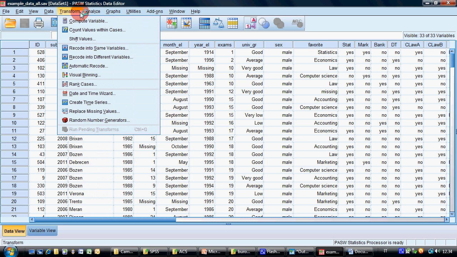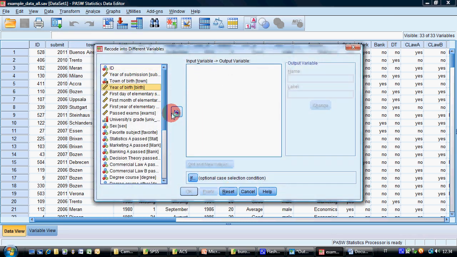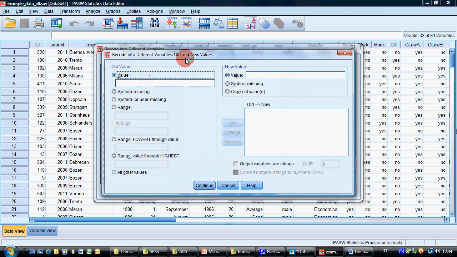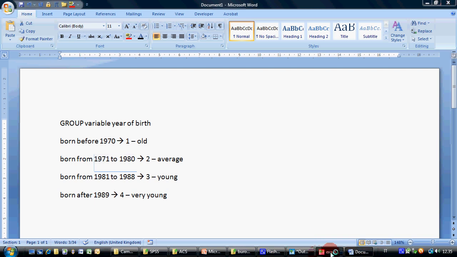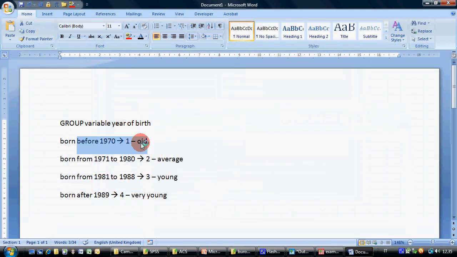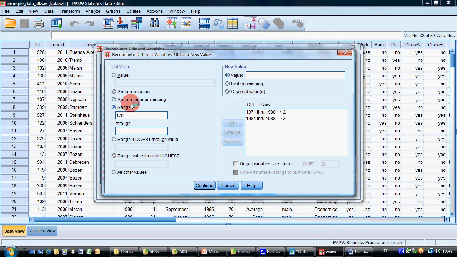Analyze, transform, record into different variable, reset, year of birth, let's call it age category, change all the new values. While it's very clear that here you should do like this, and here you should do like this, well, what to do here? Please, in cases like this, born before 1970, do not do 1700 just to be sure. Here it's lowest through value 1970. It means that from the lowest number, you don't know which one, but SPSS can calculate it.